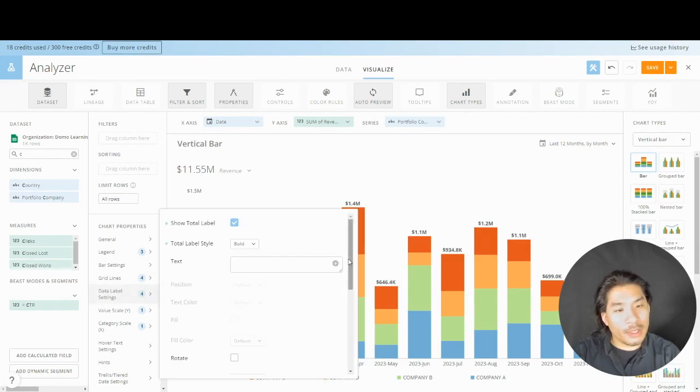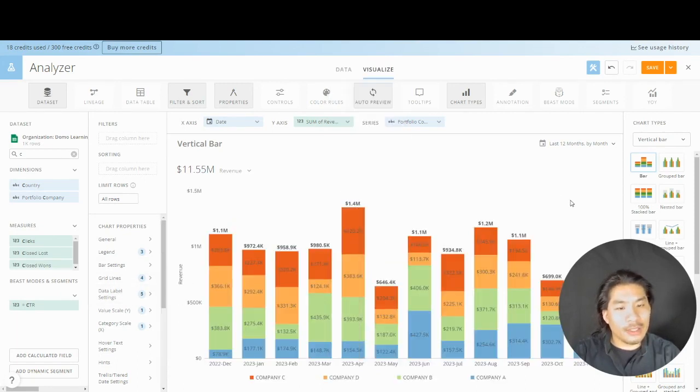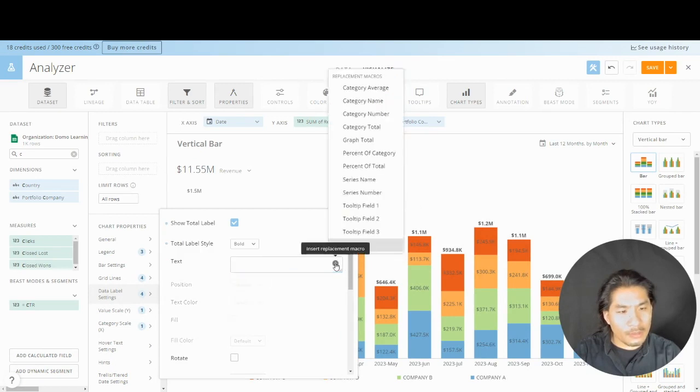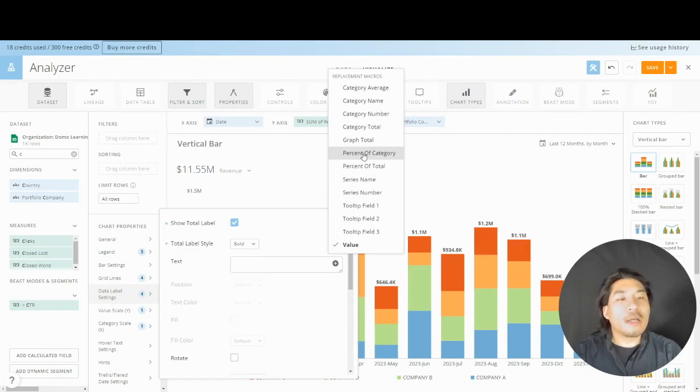So if I hit data label settings, if I hit value again, sure, I see the amount of money or revenue generated by each company over whatever month I'm looking at. And that's helpful. That for sure is helpful. There are other things we can do though. What if I hit that plus sign, percent of category. So within that month, what's the distribution of that revenue by company by that month?